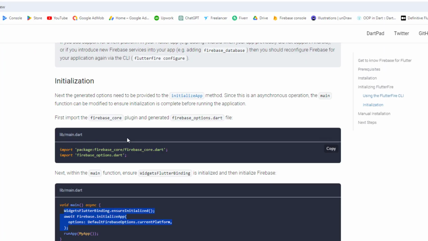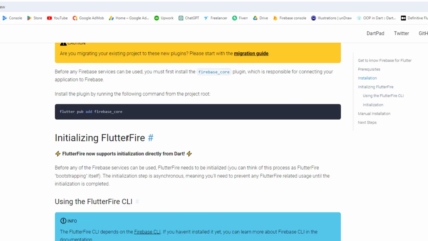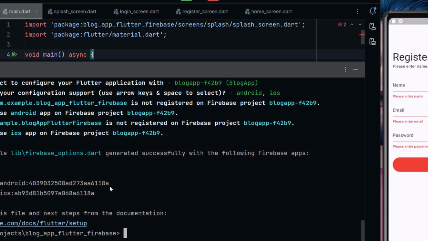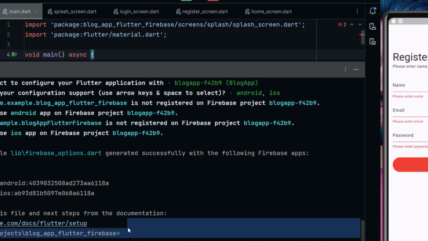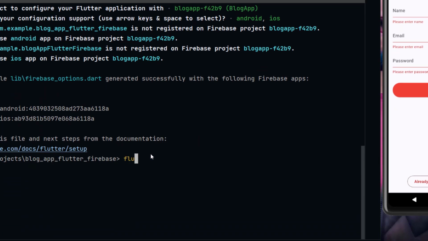If you open documentation here, you can see it is saying to add Firebase core. We will add Firebase core. Here type command flutter pub add firebase_core.